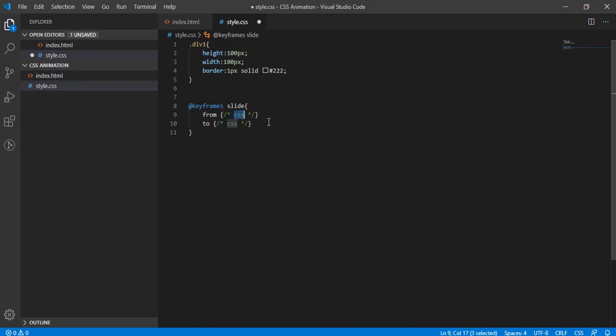Let's say here we have a height of 100 and here we have a height of 200. So it will give you some animation effect which will be increasing the height of your div from 100 to 200 pixels. Let's use slide. Okay, so we'll be sliding this div.